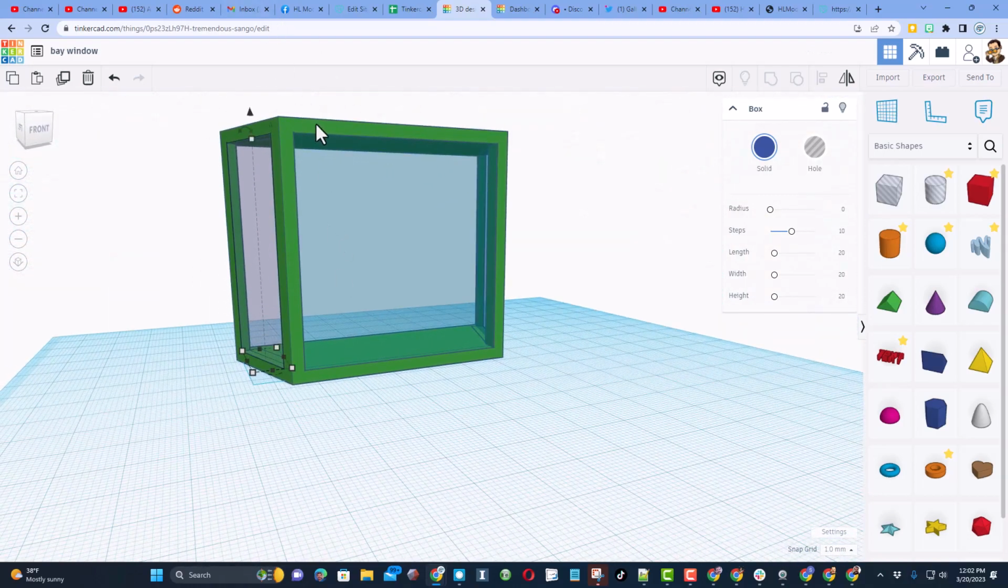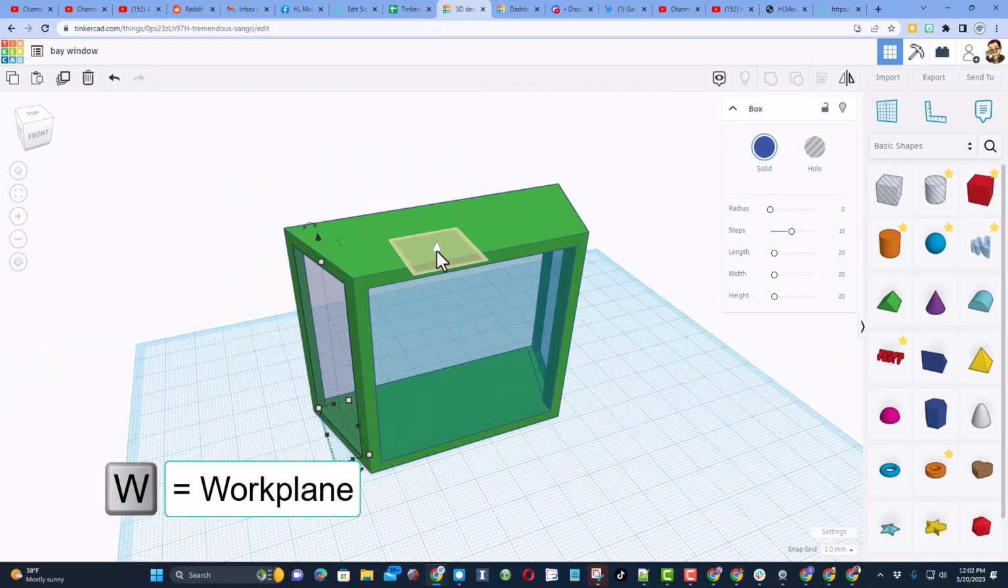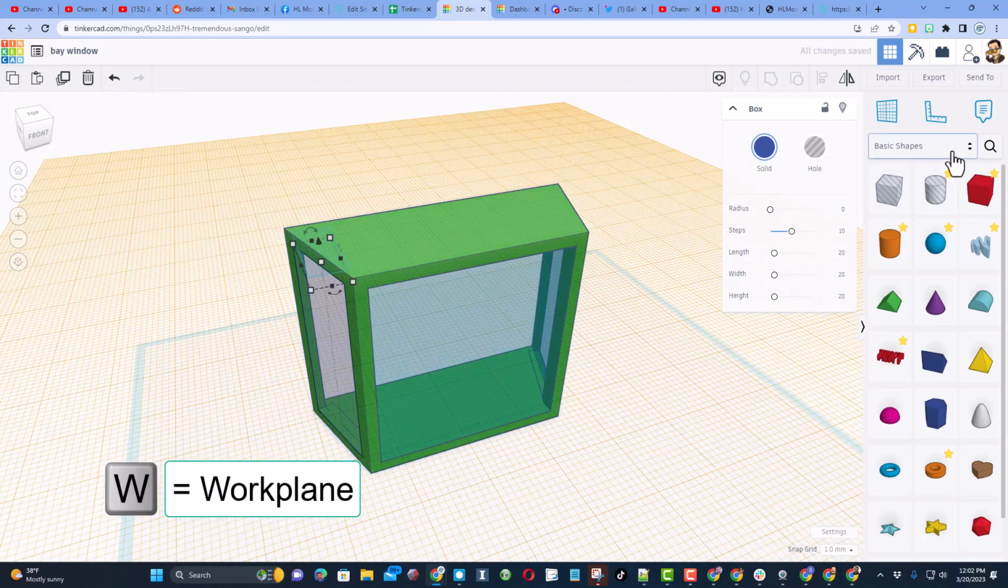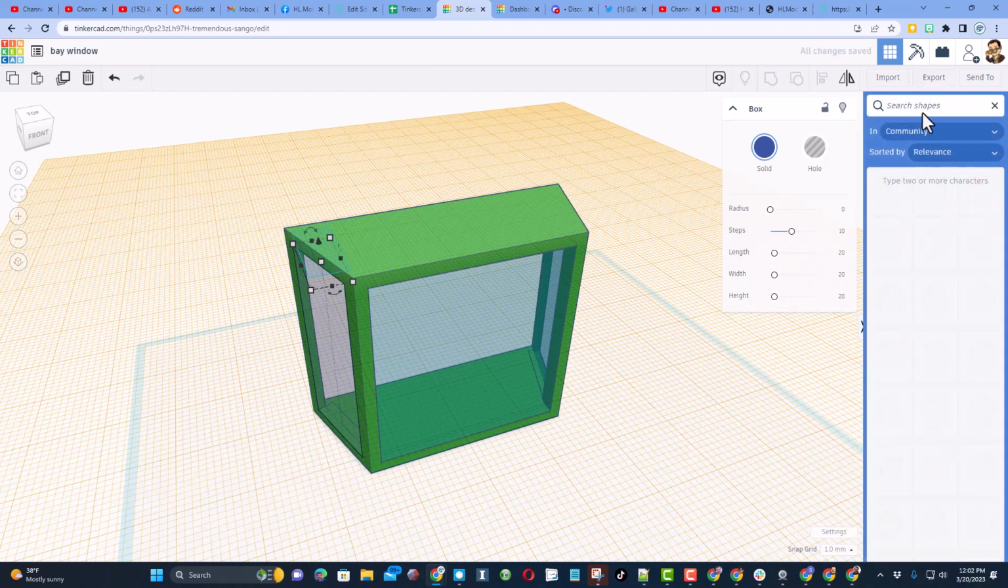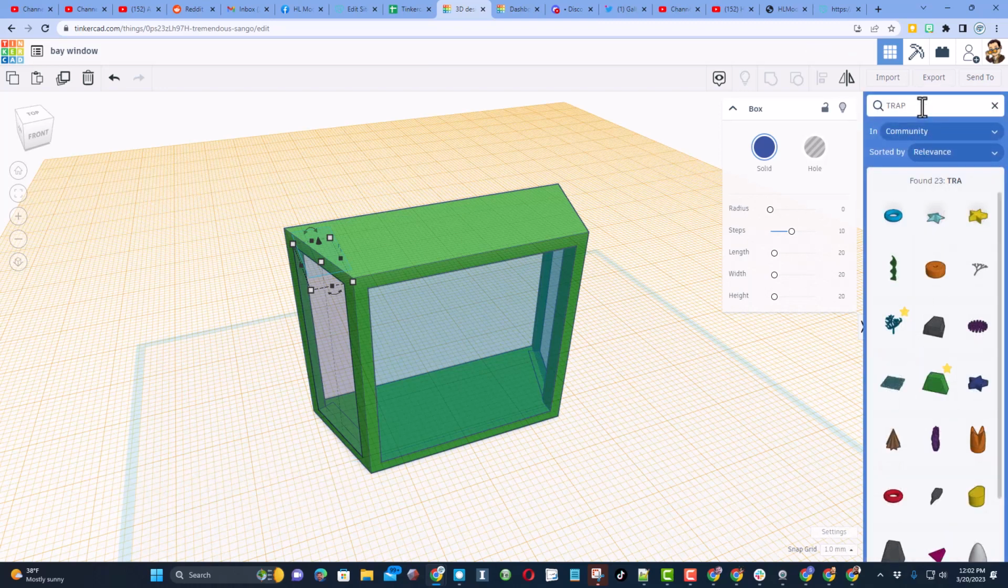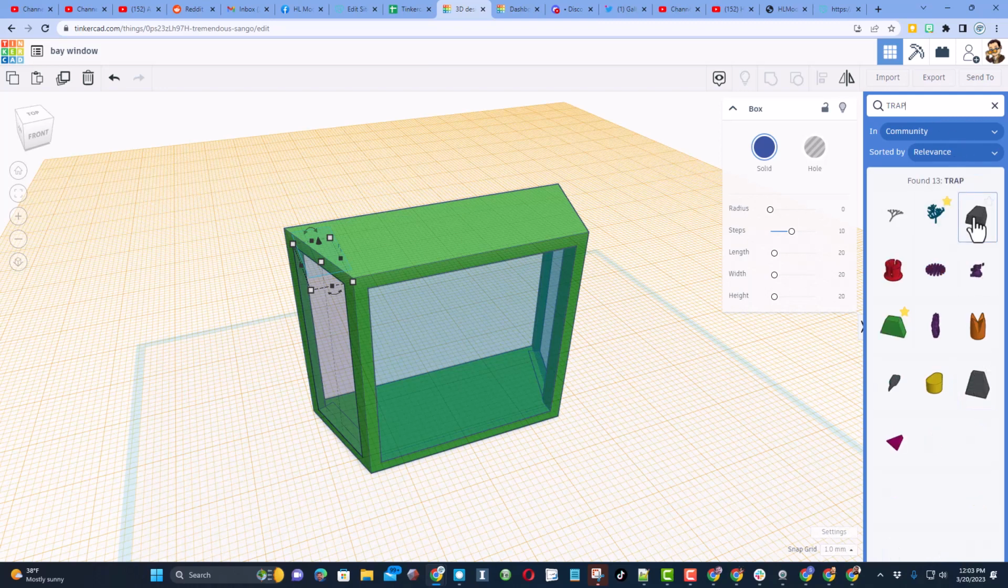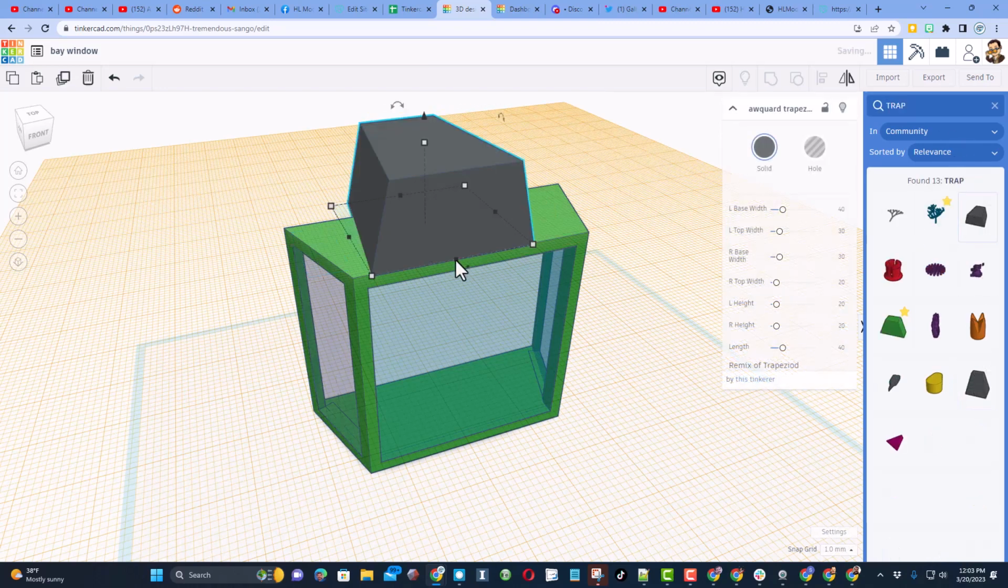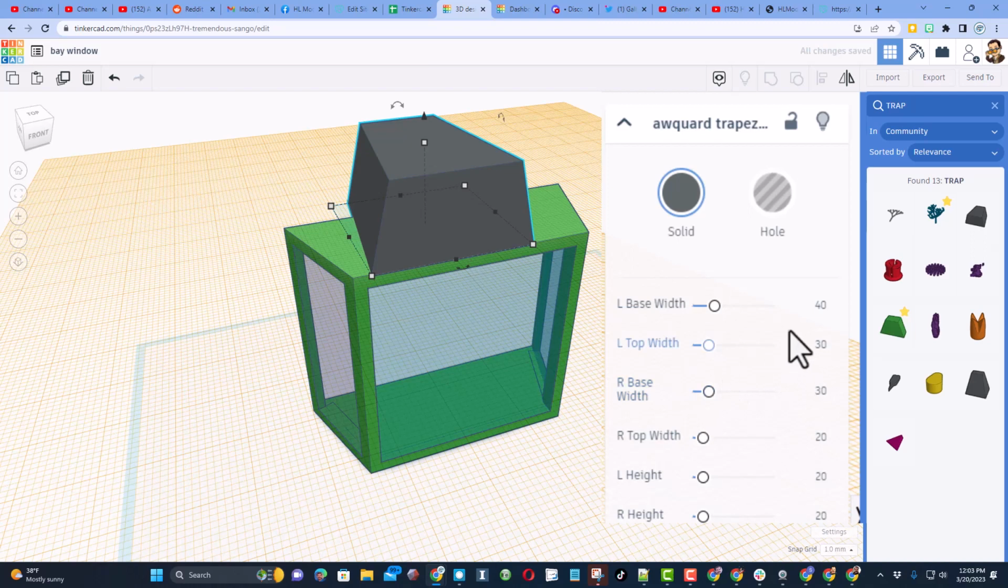Now I do have a trick for the top. Let's add that quickly as well. We are going to do W for work plane as we put this part on top. And we're going to search for another trapezoid. When you type trapezoid, this time we are looking for the awkward trapezoid. When you bring it in, it has got a bunch of numbers and we need to change them all.